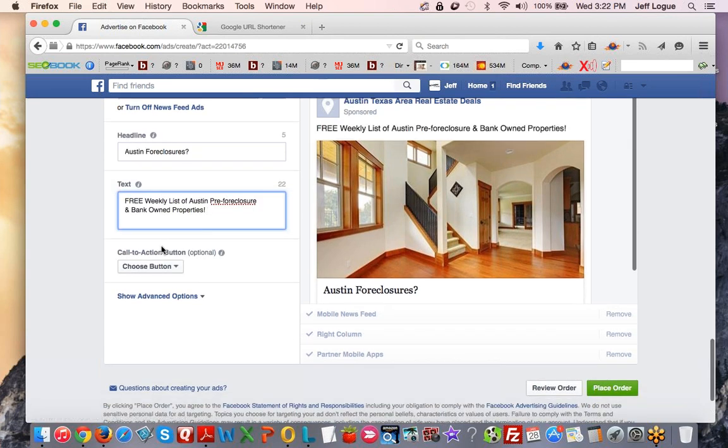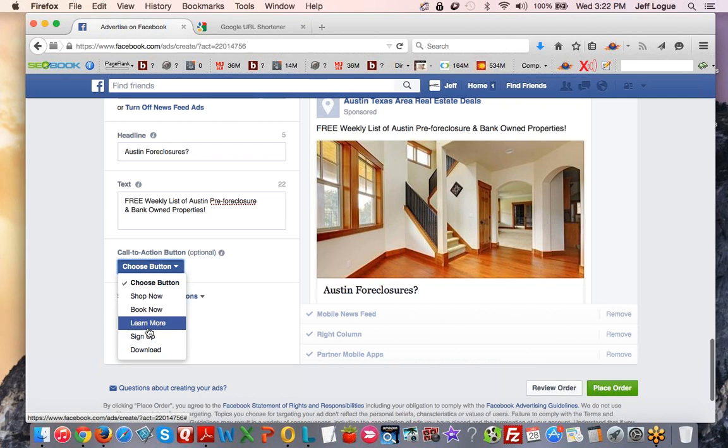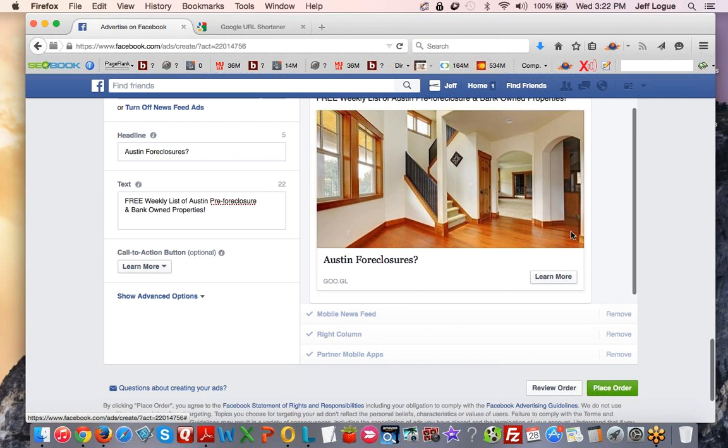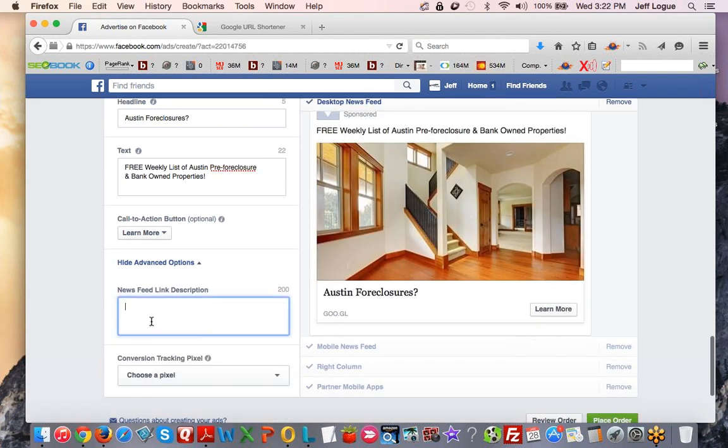Another cool feature that Facebook offers is a call to action button. So you can choose any of these options. Learn more is probably the most applicable. And you can see what this variation of ad will look like in someone's desktop right here. Click show advanced options. And in here, we'd like to add something about it being free again.